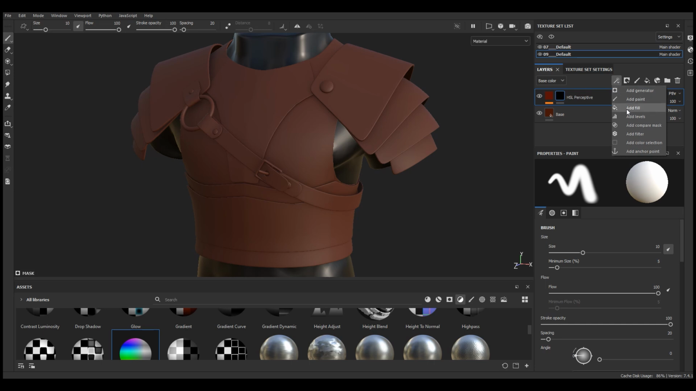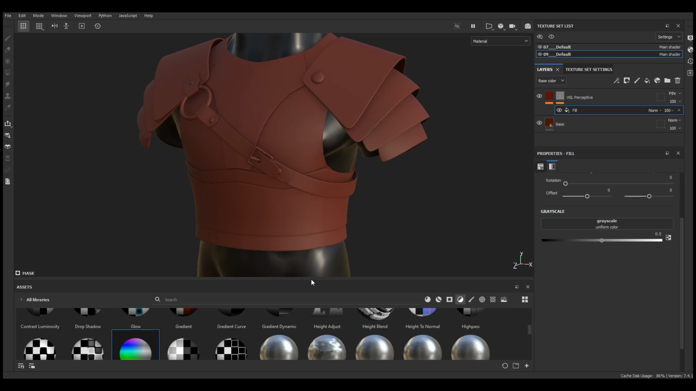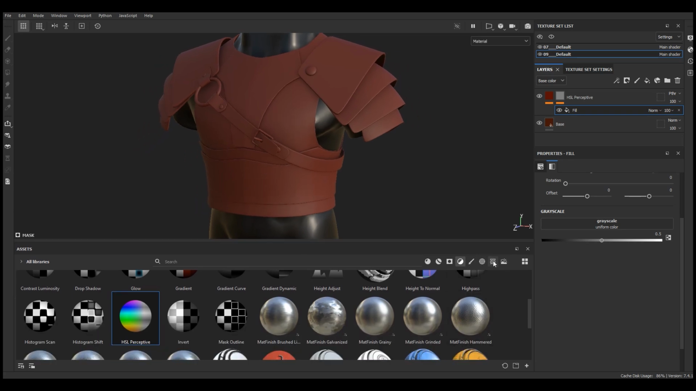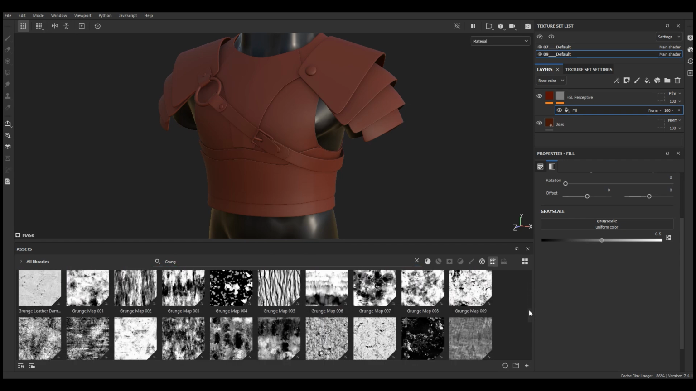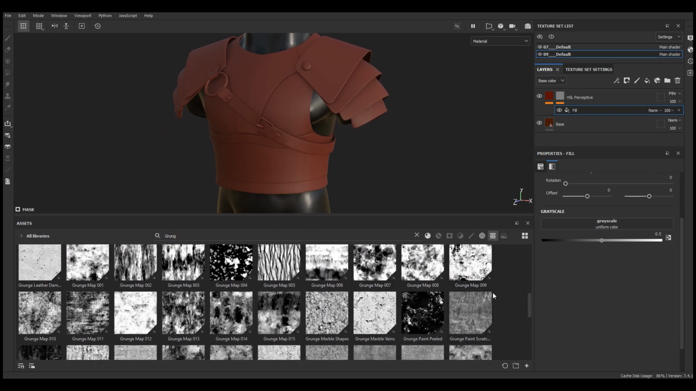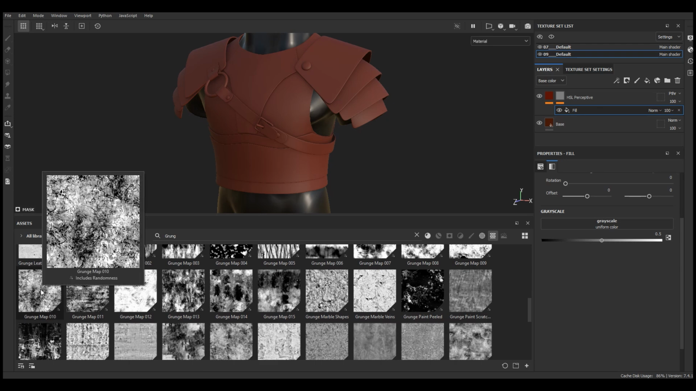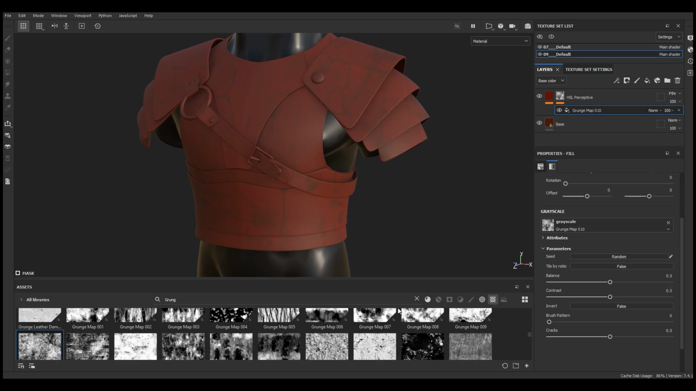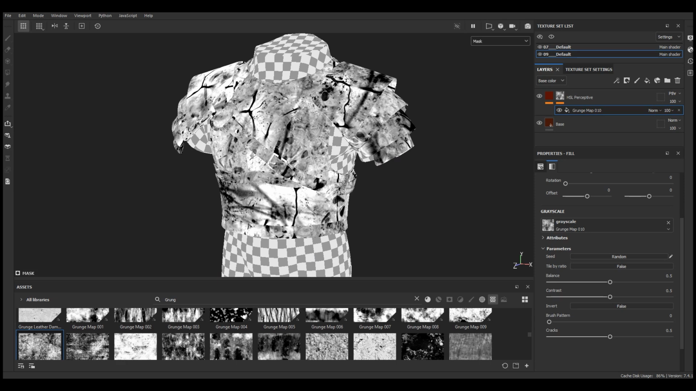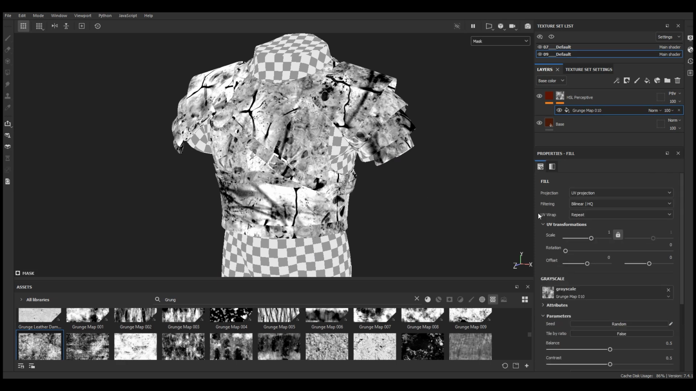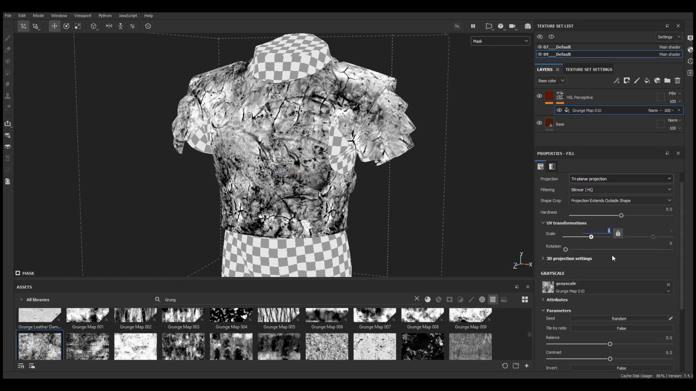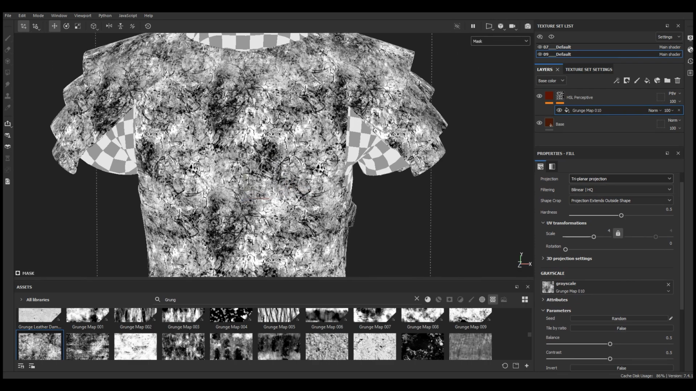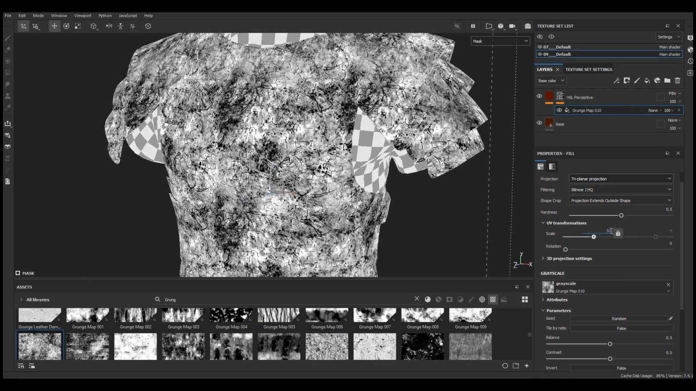I want to determine the impact of this color on the work, and then from the texture section I type grunge and select one of the grunge maps. I think number 10 will be okay. I put it in mask mode so you can see. I also change the projection type. I select triplanar and I change the scale. I think 4 or 3.5 is better.